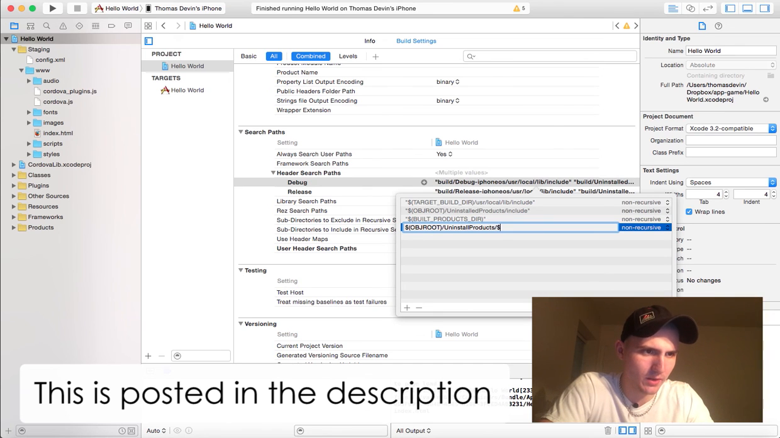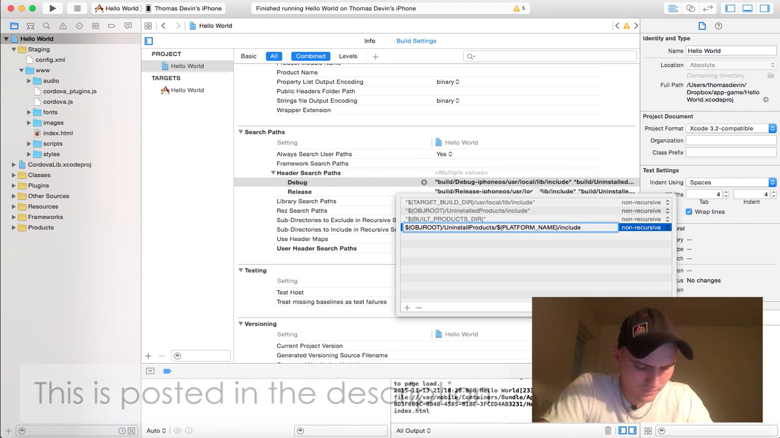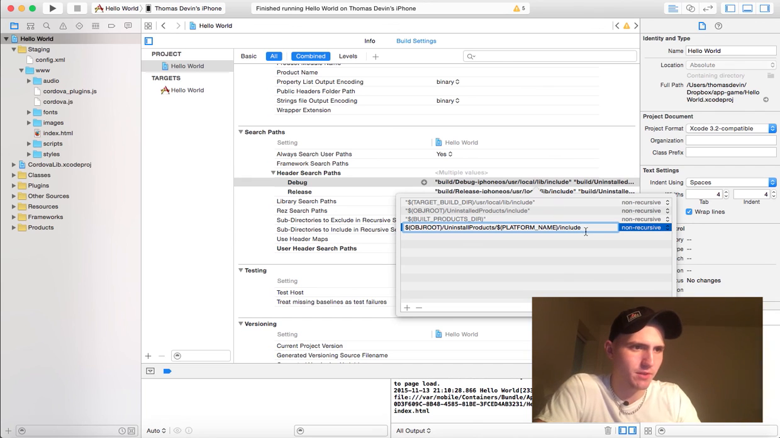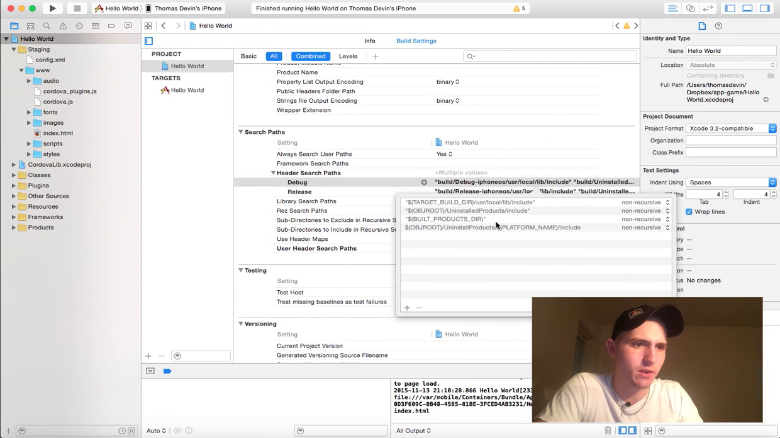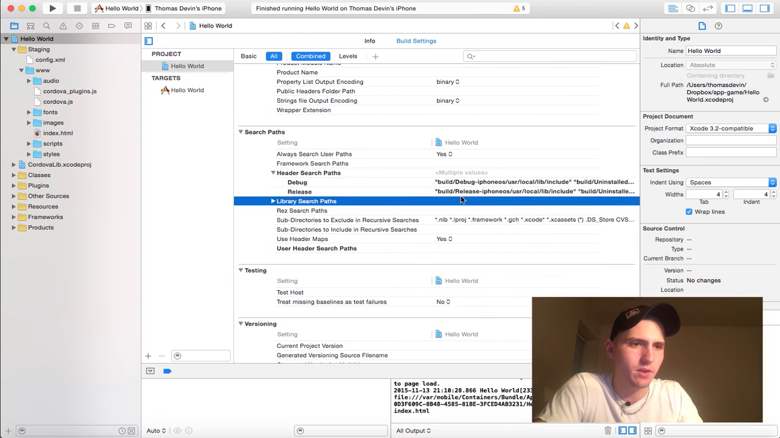And then another slash with a $, and then parentheses, and then inside that platform underscore name, and then outside of that include. And I believe that was everything in there. And so now I'm just going to go ahead and copy this real quick. And then now if you double click on that, it's added in there and you should be good to go.